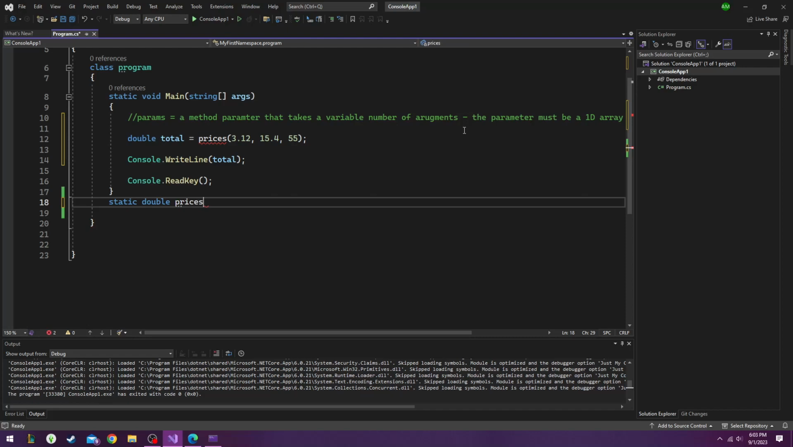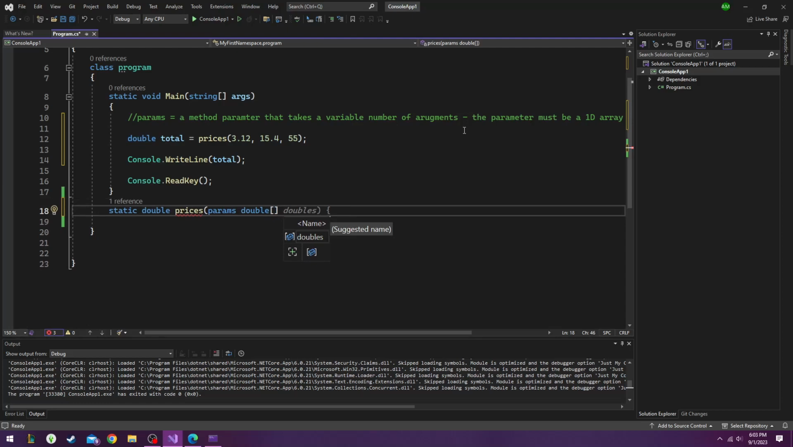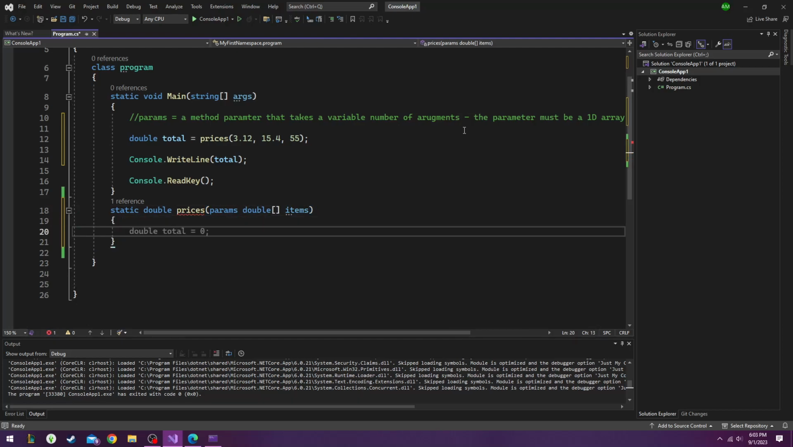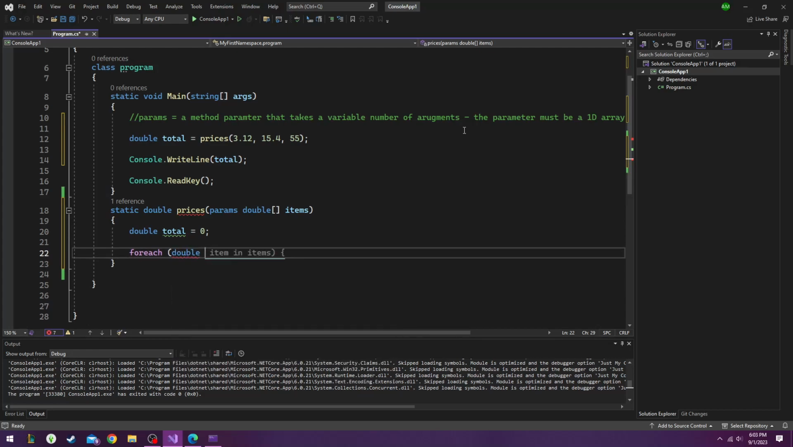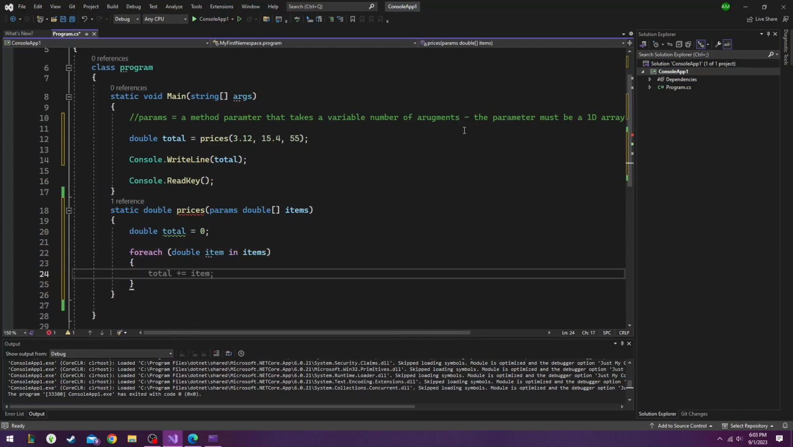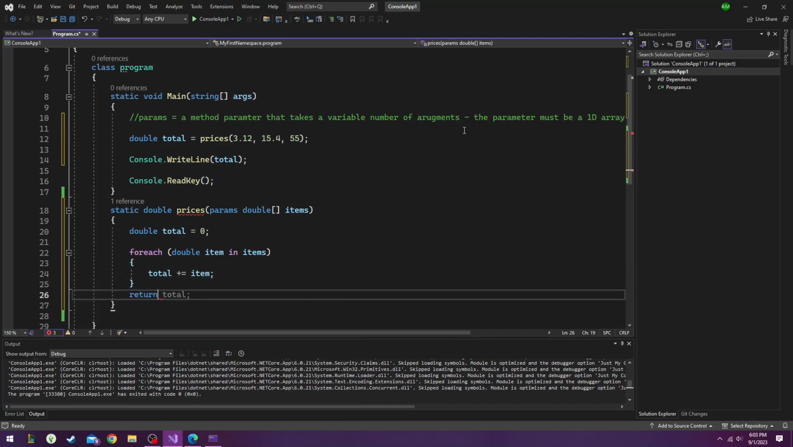And we'll name it prices, params, double. And the prices are going to be for the items. And we'll do double the total. And then we're going to do a for each loop where double the item in items. The total is going to be of each item. Then we're going to return the total.